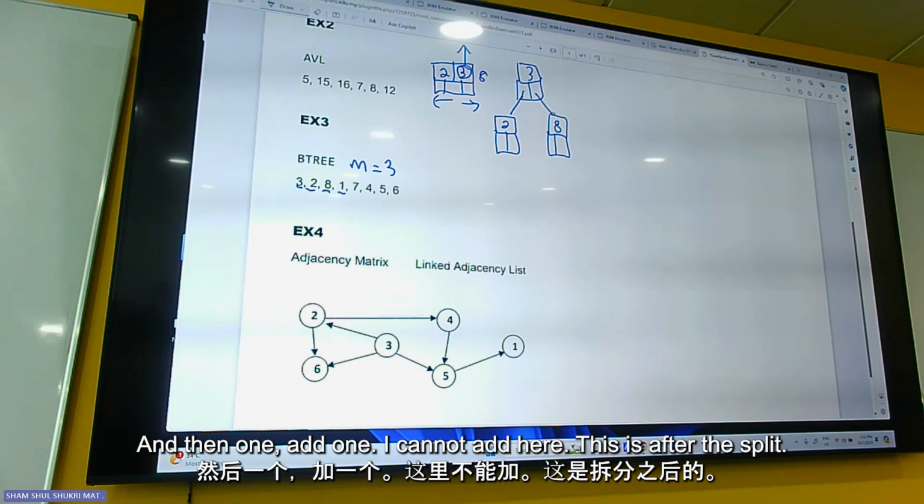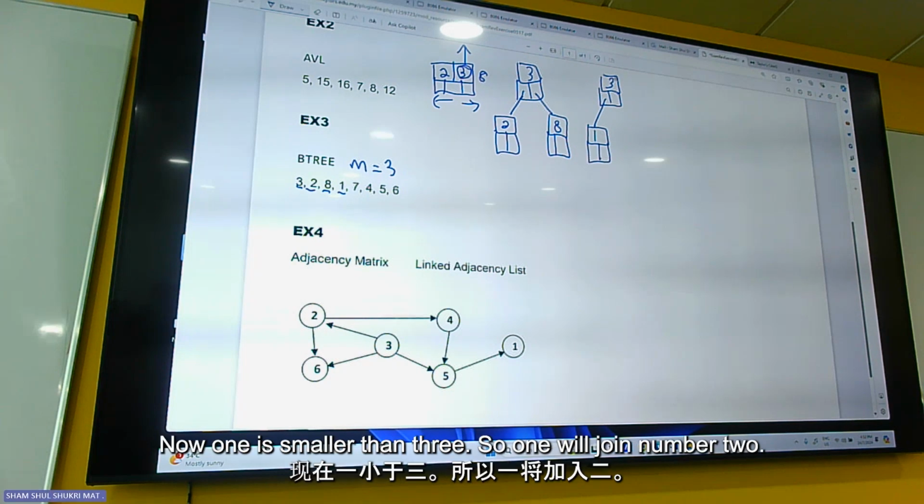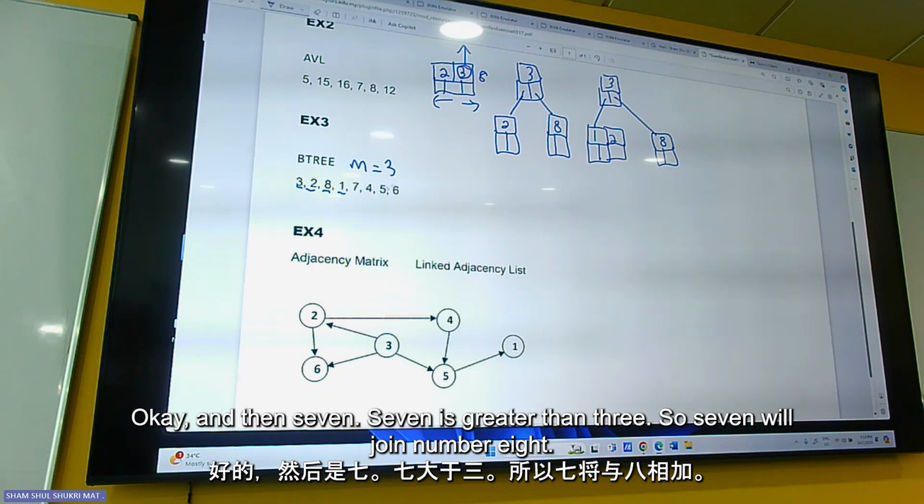Okay. And then 1. Add 1. I cannot add here. This is after the split. So I will create new one. Now 1 is smaller than 3. So 1 will join number 2. Okay, and then 7. 7 is greater than 3, so 7 will join number 8.